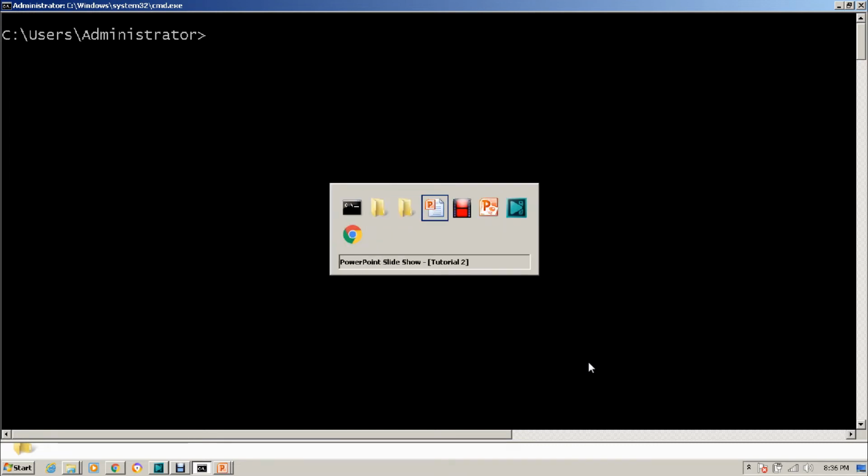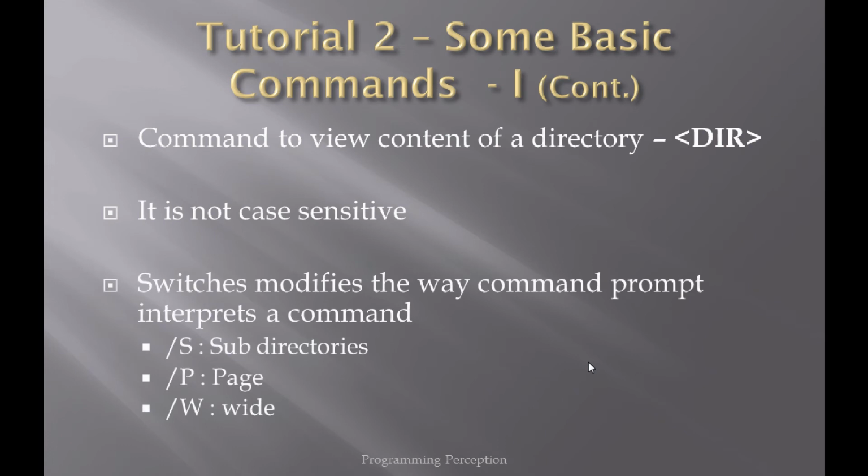Now in the slide I was talking about switches. Now what are switches? In command prompt we provide command, and we can also provide switches with them. Now switches modify the way command prompt interprets a command. There are 3 switches that we can use with dir. They are /s, /p and /w. Now /s is used to show subdirectories as well.